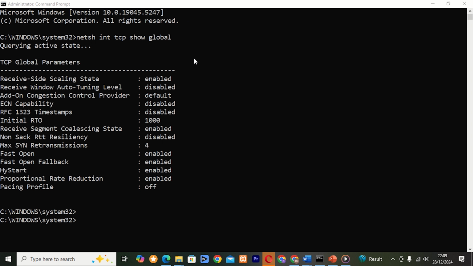In today's tutorial, we'll learn how to manage TCP auto-tuning settings in Windows using Netsh commands. These commands are helpful for optimizing network performance or troubleshooting connection issues.